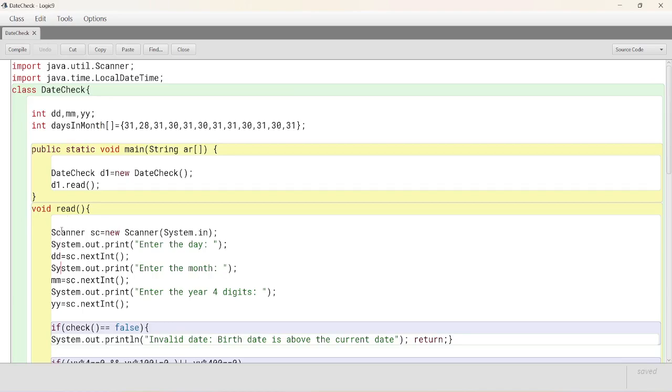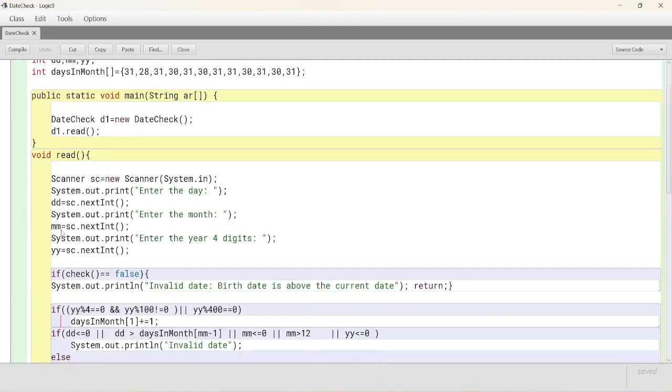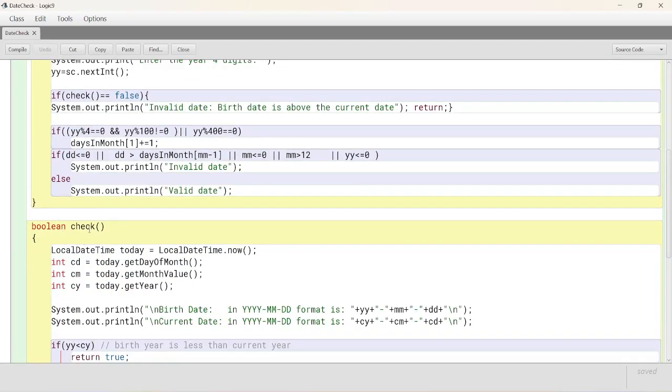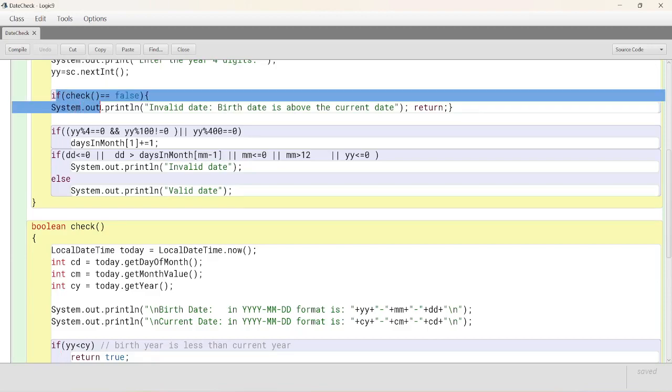Now the Scanner class is reading dd mm yy, simple statements, and calling the check method. If check equals false, meaning the Boolean method returns false, then invalid date. And check is checking all the conditions, whether birth date is less than current date or not. Invalid date, birth date is above the current date, and return if check is false. So let's see what is written in check.